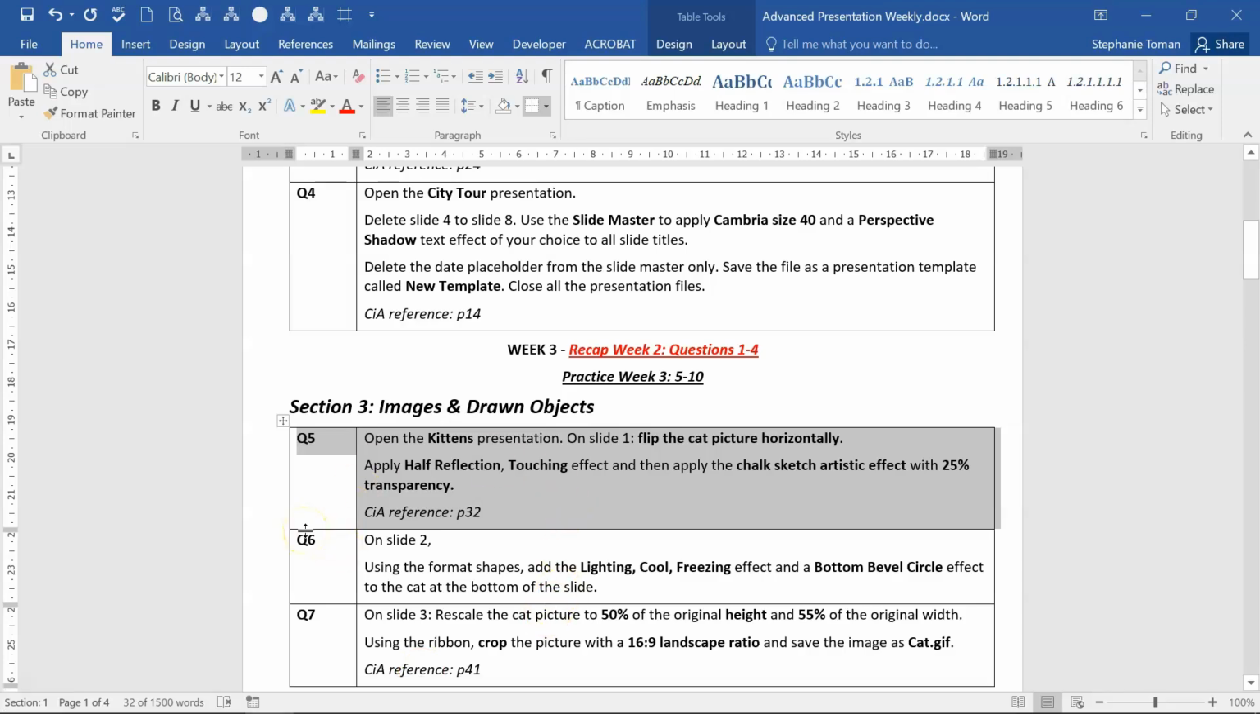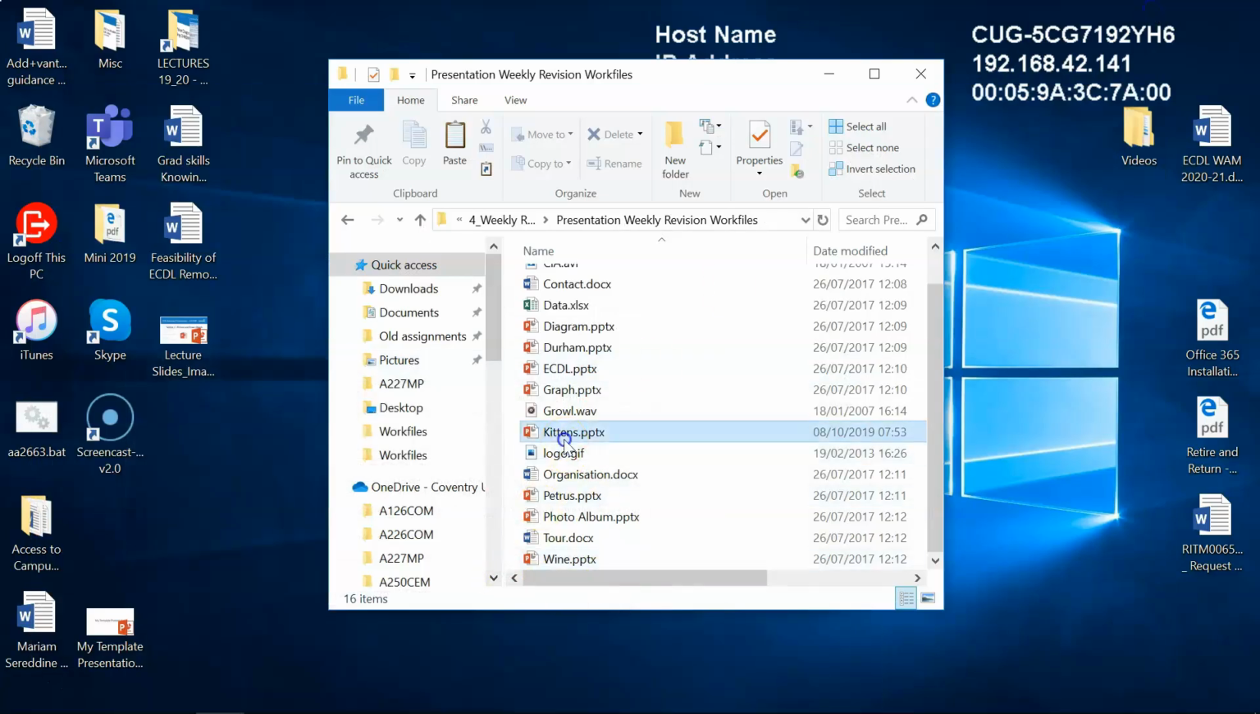We've got question 5. Open the kitten's presentation. On slide 1, flip the cat picture horizontally. Apply half reflection, touching effect, and then apply the chalk sketch artistic effect with 25% transparency. Okay. So we need to open up the kittens. There's the kittens PowerPoint.